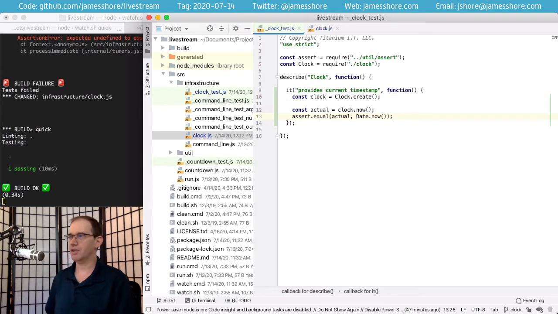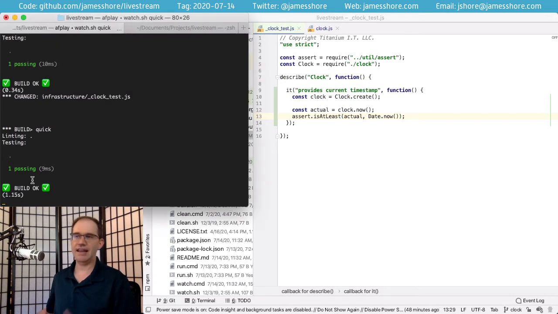That's a problem. So what we need to do is, rather than saying that these are equal, we need to say that the expected value is at least the actual value. And we haven't seen that fail here, and I don't think I can force it to fail, but having done many, many tests using dates, I can tell you it does happen.